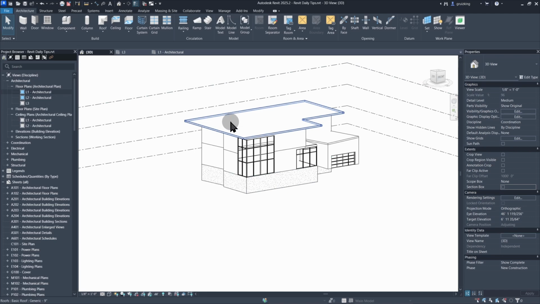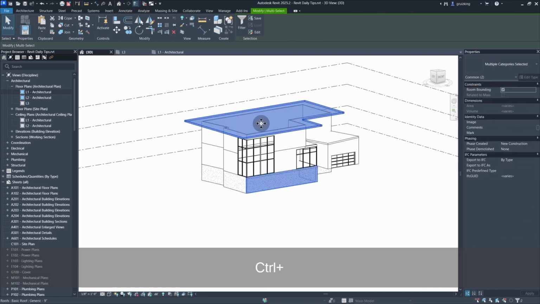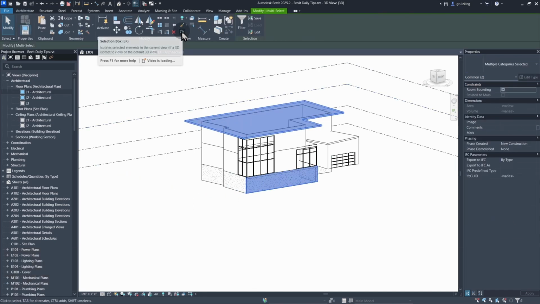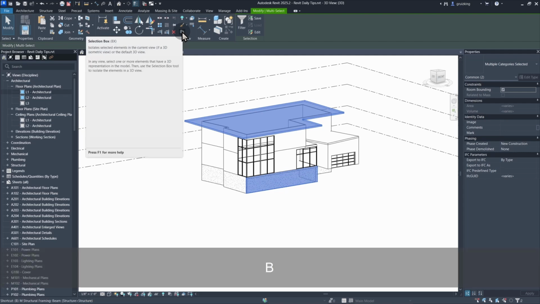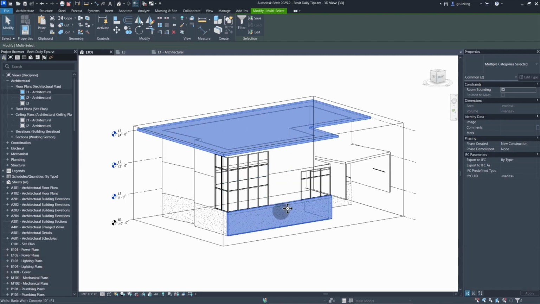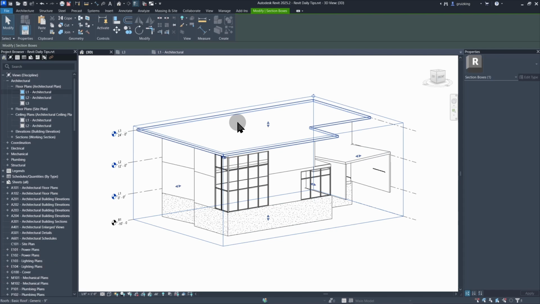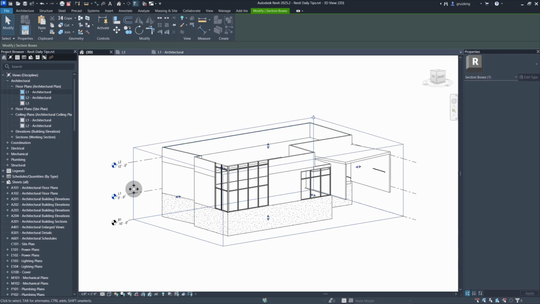Best thing you can do is select a couple of things that give you the extent you want and use this tool here, selection box, or BX. And that gives you a quick section box that crops right down to what you've selected. I'm going to go ahead and bring this down and then from this side.